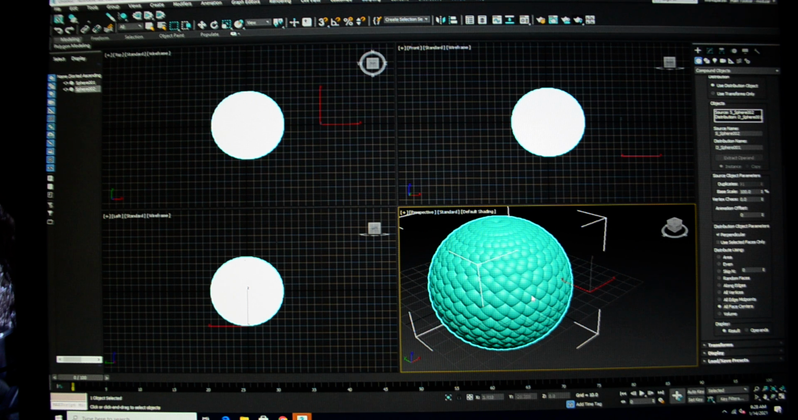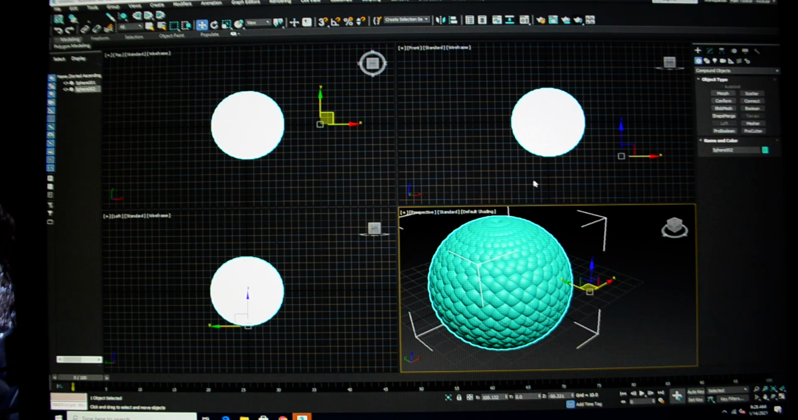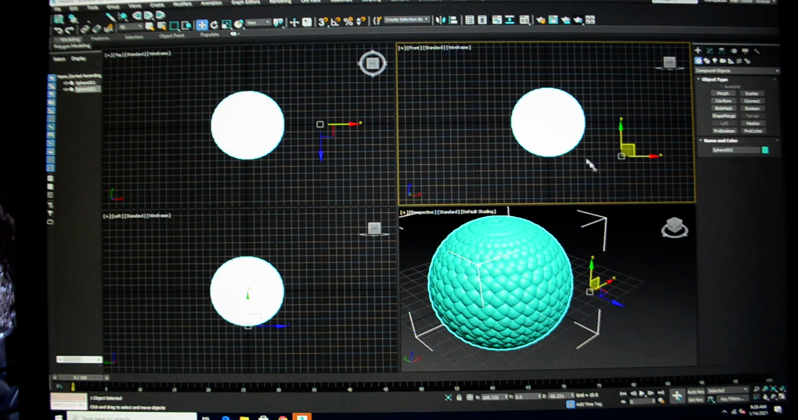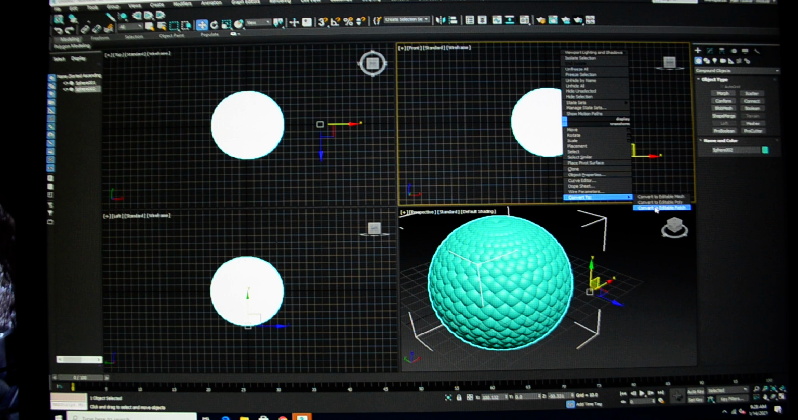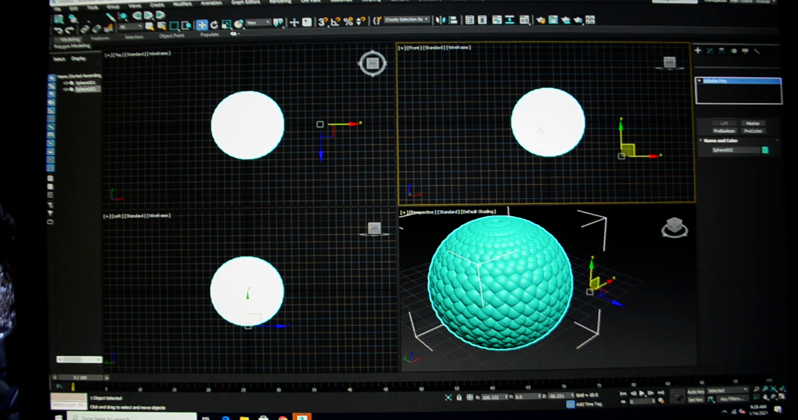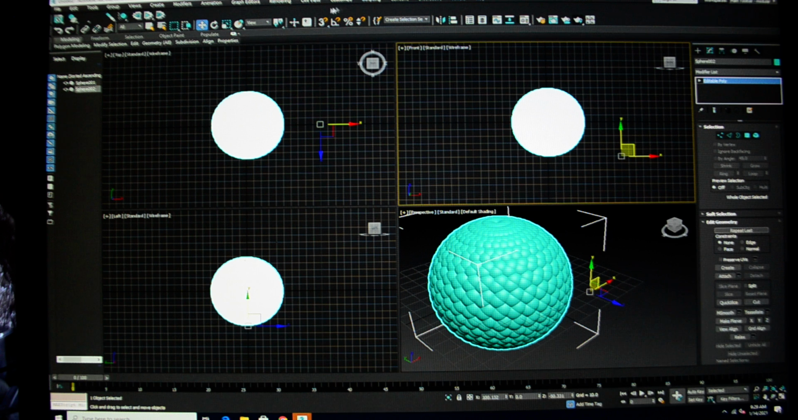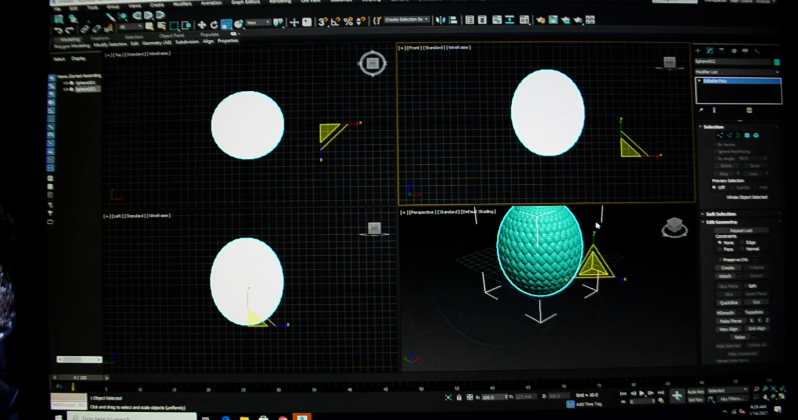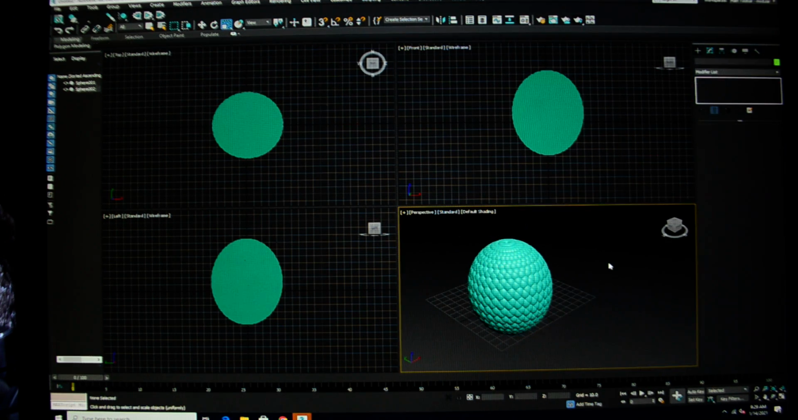And then when you're done with it, okay, it's done, you can convert it to an editable poly. And then work with it the same way you would an editable poly.